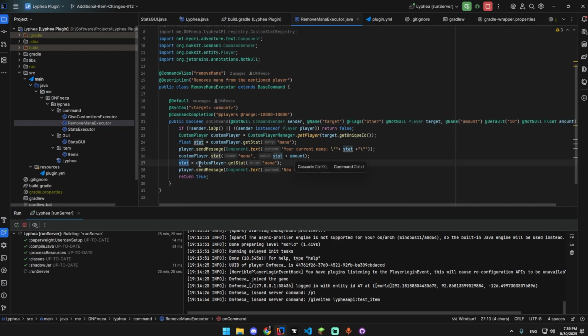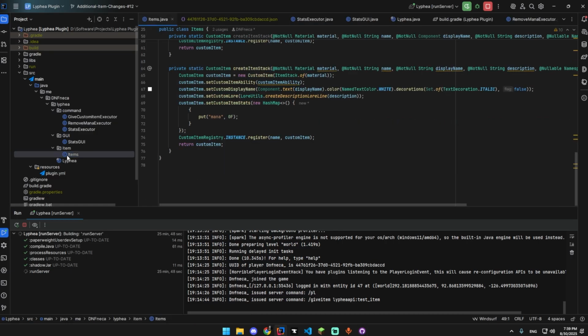So then stat equals, so this is just me doing this so I can tell the player his new mana. Which, to be fair, you can do something like this. It's still going to work. I just wanted to make it easier for me to explain it. So next thing we want to see is probably going to be the items.